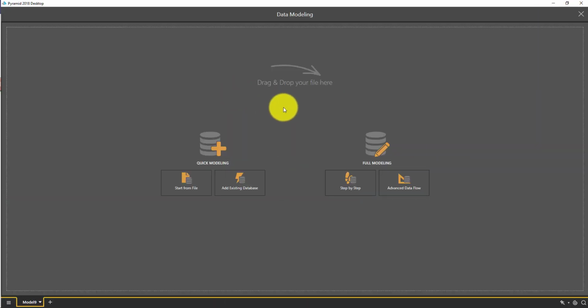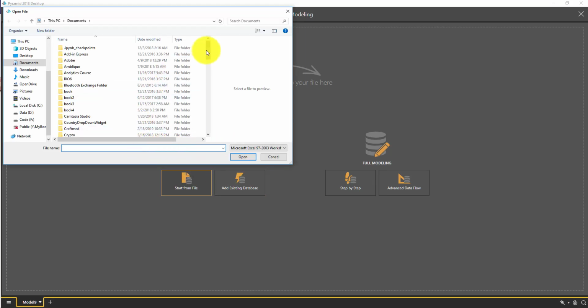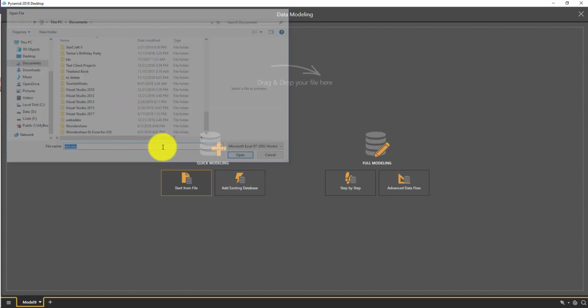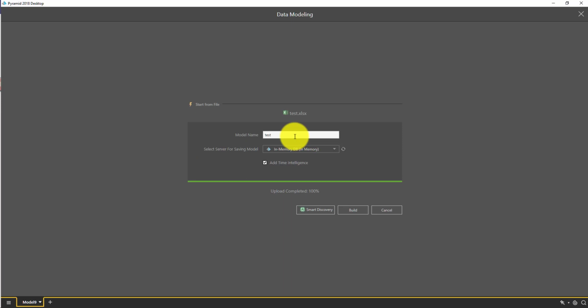So we'll click the model button, we'll click Start from File, we'll search for it, and here it is. We'll give it a new name, and we will untick Add Time Intelligence simply because we saw that there is no times in there, no dates and no time values. It's just numbers, and we'll click Build.